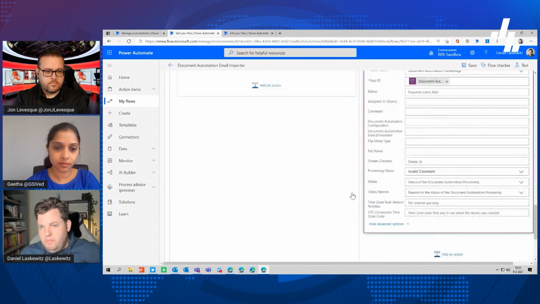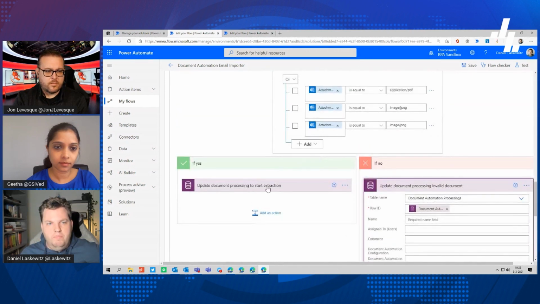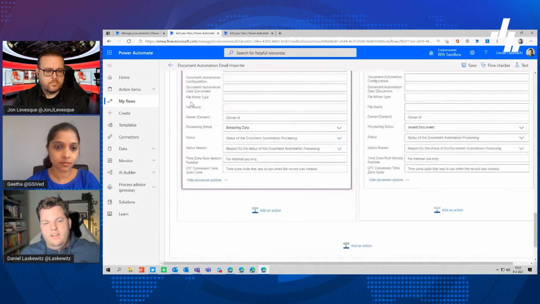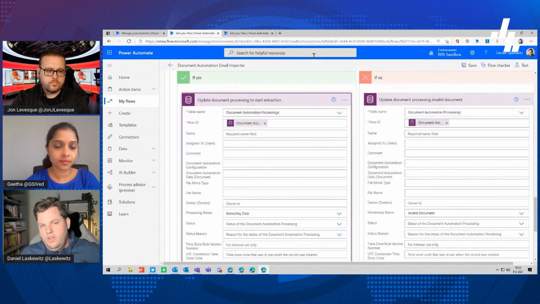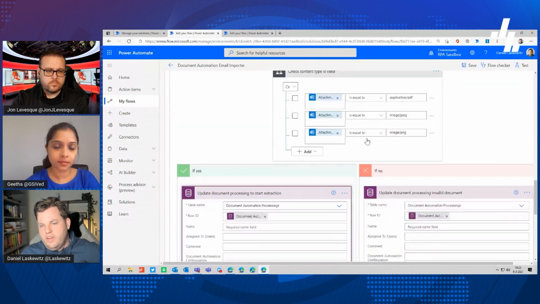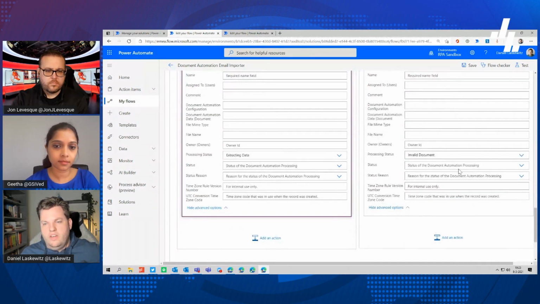So this is the whole email importer thing that we have here. You can see the different statuses here. That's something I wanted to highlight as well. The extracting data part, that's the status that we're getting into when the content type is correct, and otherwise it will show the invalid document. Nice. Let's switch to the next one.